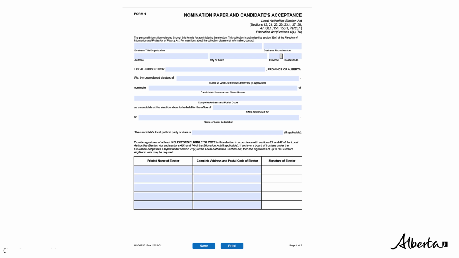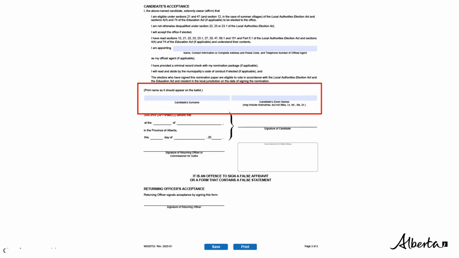The second form that is required to input candidate information on the elections database is a nomination paper and candidate acceptance form. All candidates are required to have their nomination papers filed by 12 p.m. on nomination day, which is 4 weeks prior to the election. This form is critical as candidates indicate how their names should appear on the ballot. You will be required to enter the candidate name on the elections database exactly as it is entered on this form.